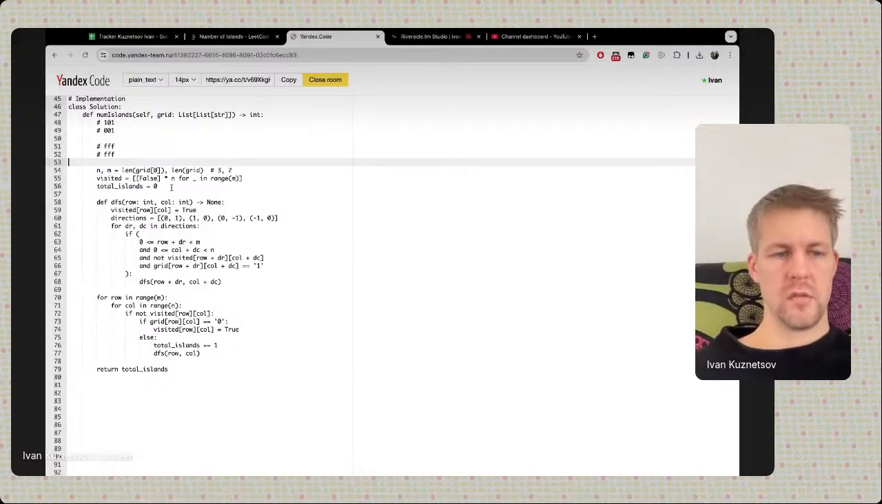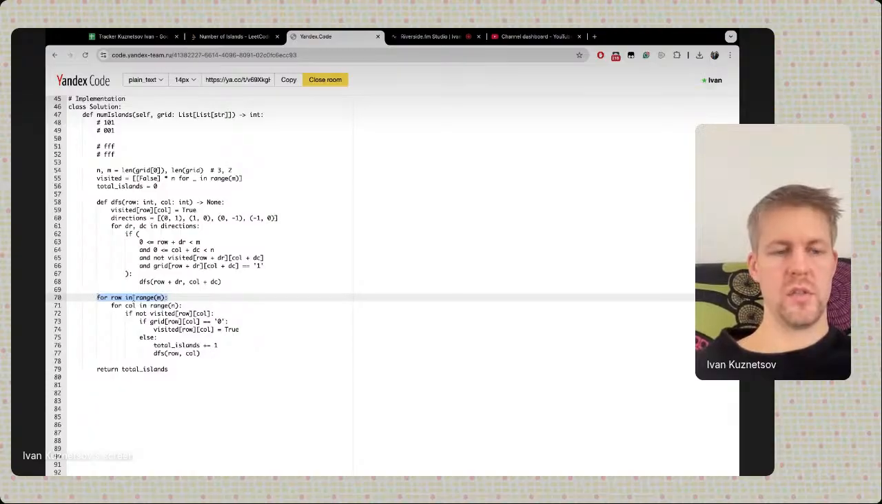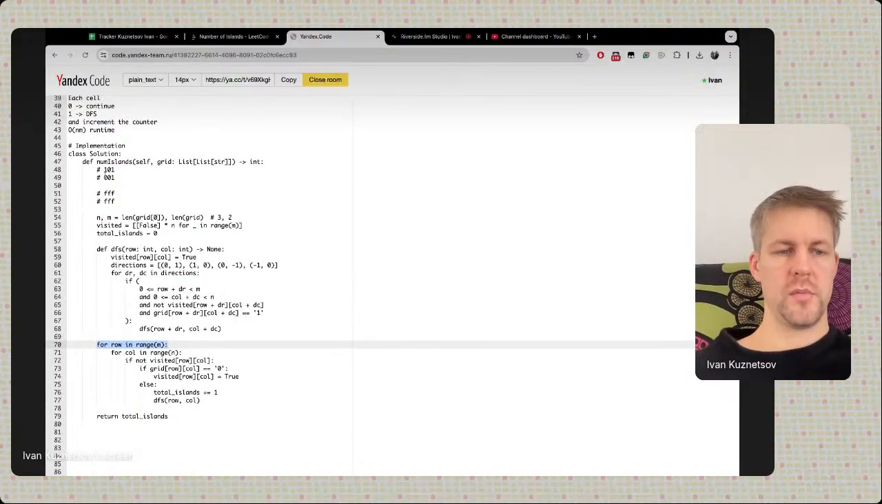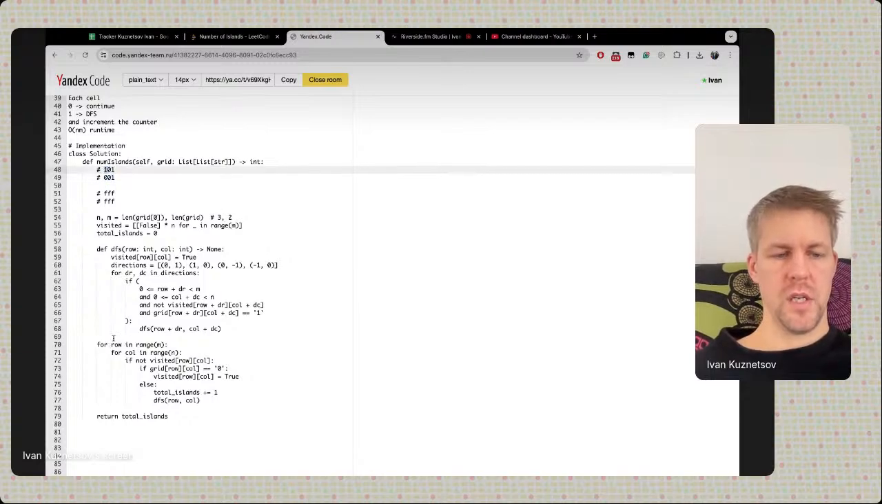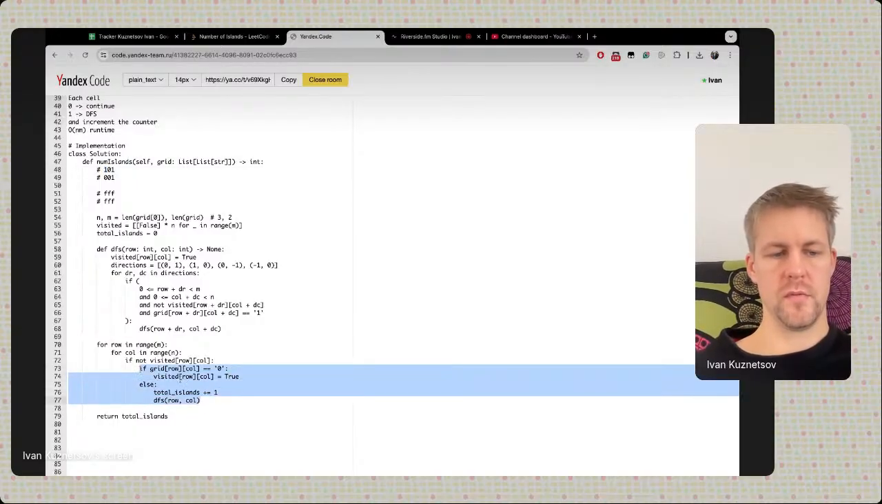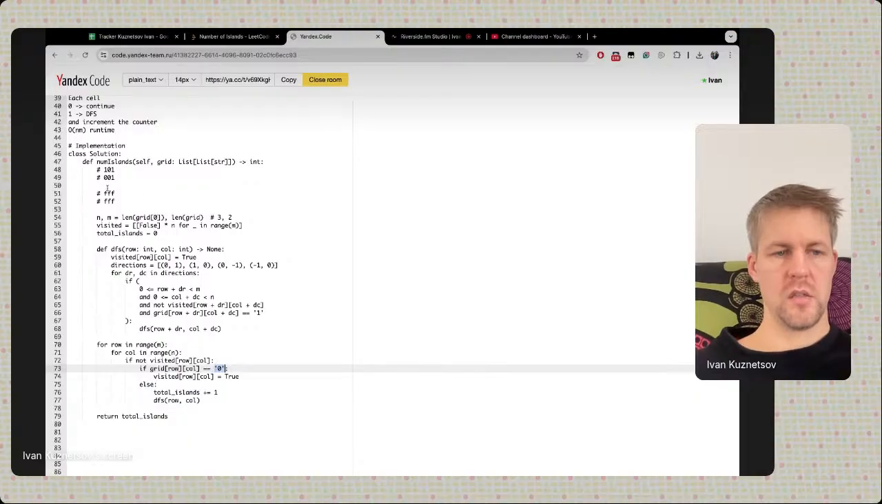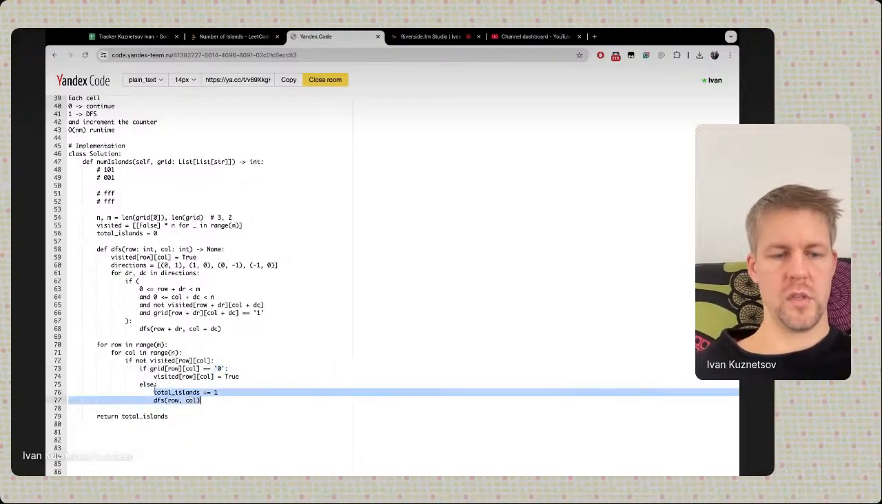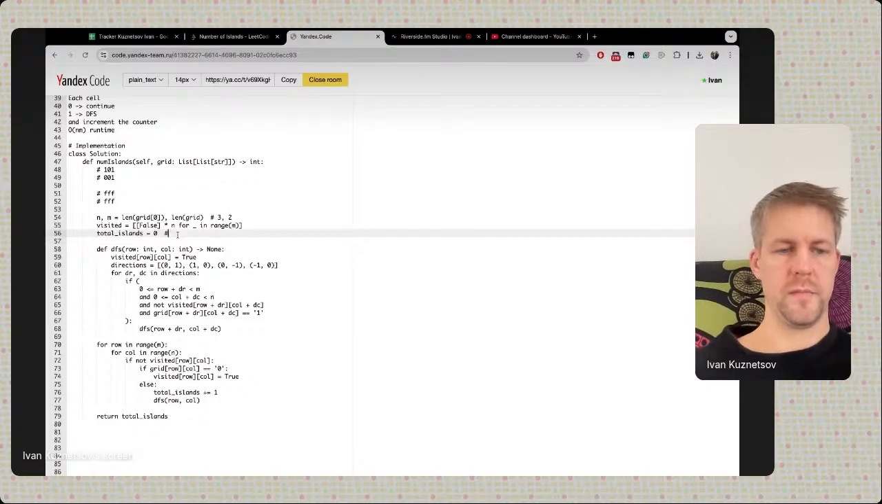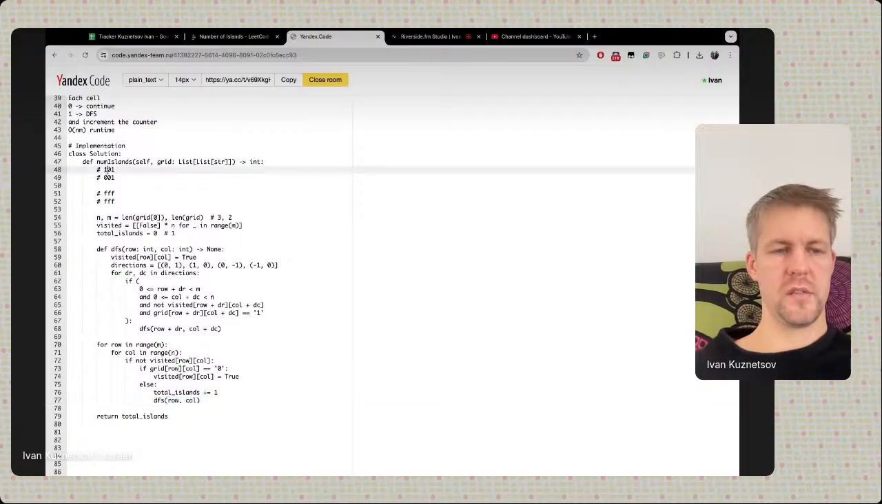Okay, total islands is equal to 0, and we start iterating. So we start iterating over rows first and columns second, so we will go row by row. We started the first element, and this element is not visited. So we follow here. And here we see that it's not 0, so we are continuing here, and total islands become 1. Now we are starting DFS from this cell.